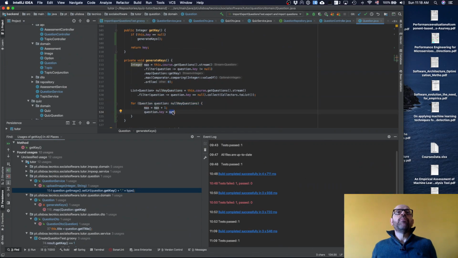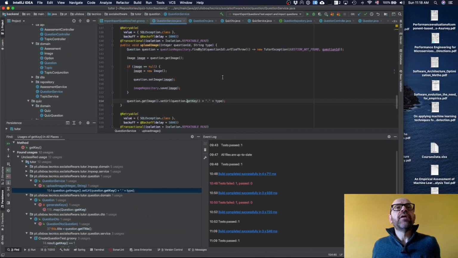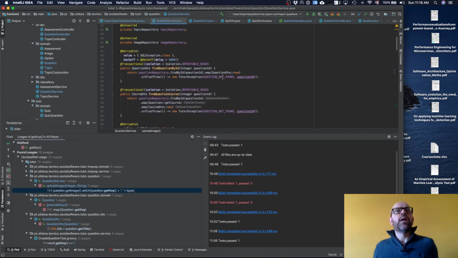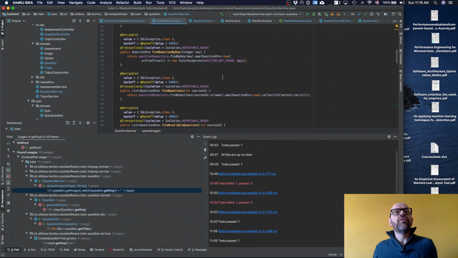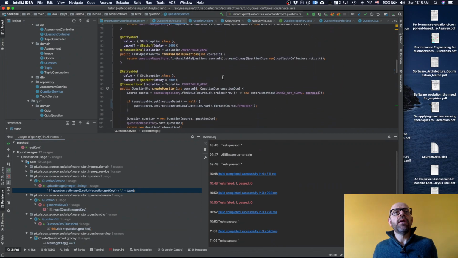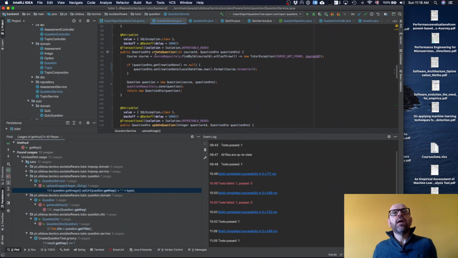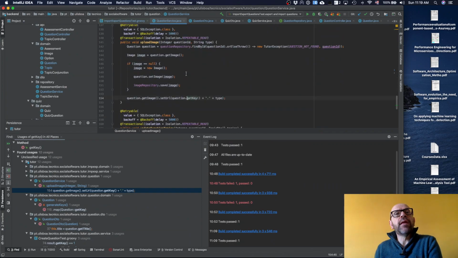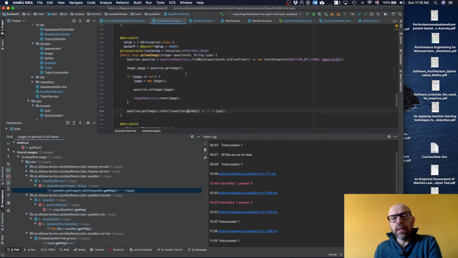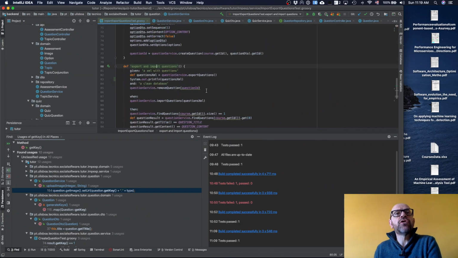So by doing this, in the question service, when I create a question, I don't look for the max anymore. So I remove that code. I just create a question, and the key of this question will be null. So no problem about that. Good. And that's it. So what I can do now is run these tests to see if everything is working.